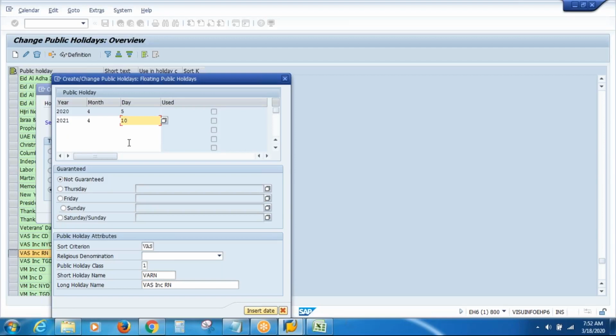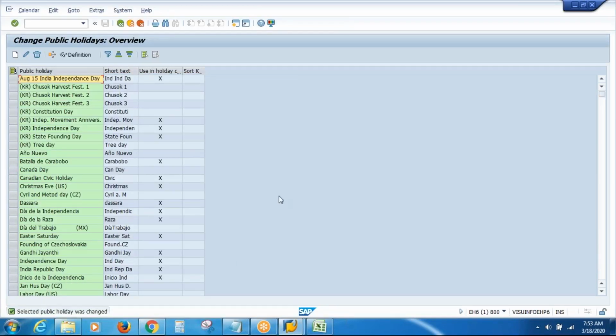We don't know when we are implementing SAP for the customer. Let's say we are implementing in the year 2020. When we are implementing it, we'll only know for the year 2020. We don't know when it falls in 2021, 2022, and so on. So these holidays we'll have to add year on year. Insert date, change. Like this, we have to keep adding floating holidays year on year.